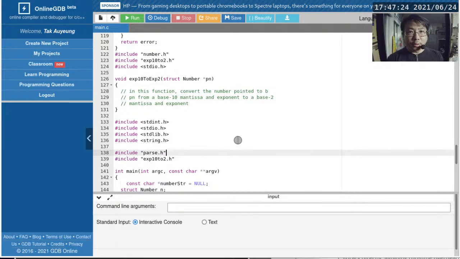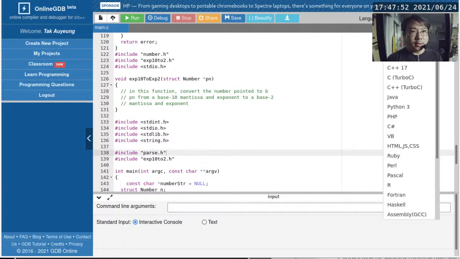Alrighty. So now I'm going to illustrate what you need to do. There's a function called exp10 to exp2. That is the only function you should be doing anything in. You are more than welcome to read the code of all of the other functions, not a problem, but don't change the other functions. Okay, so in online GDB, you have to specify that you are programming in C. So in the language, you'll go ahead and pick C. This is not C++.